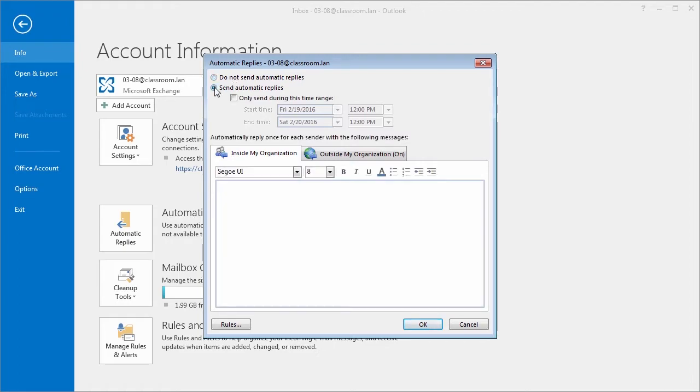If I knew that I was going to be going on vacation for the next week, I would want to send automatic replies during a specific range. I'm going to go ahead and set my out-of-office assistant to send automatic replies between 8 a.m. Monday and 5 p.m. Friday of next week. That way, during business hours, anyone emailing me will know that I am not available and to expect a delay in my response.